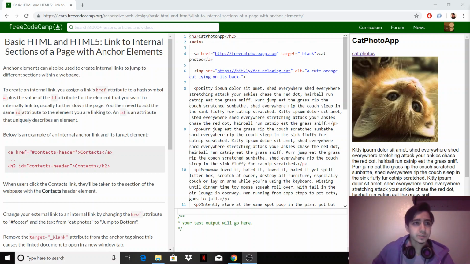Alrighty, so link to internal sections of a page with anchor elements. Anchor elements can also be used to create internal links to jump to different sections within a web page. To create an internal link, you assign a link's href attribute to a hash symbol plus the value of the ID attribute for the element that you want to internally link to, usually further down the page. You then need to add the same ID attribute to the element you are linking to.